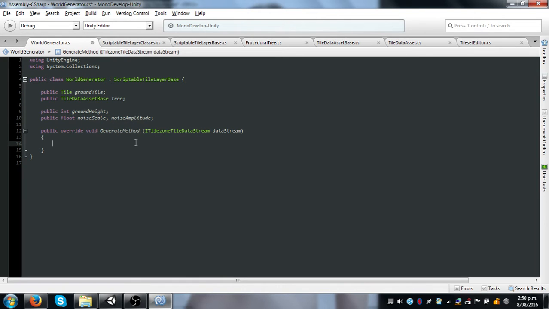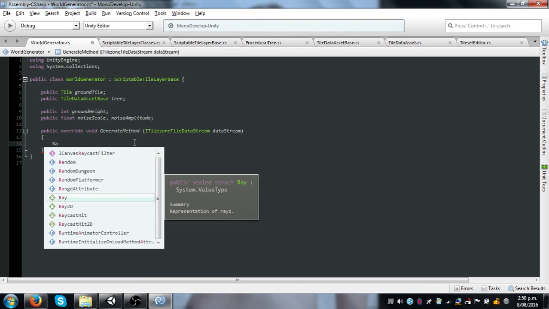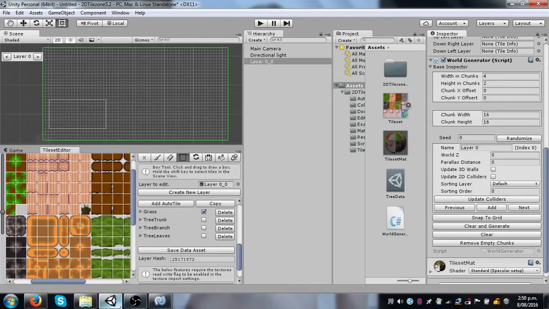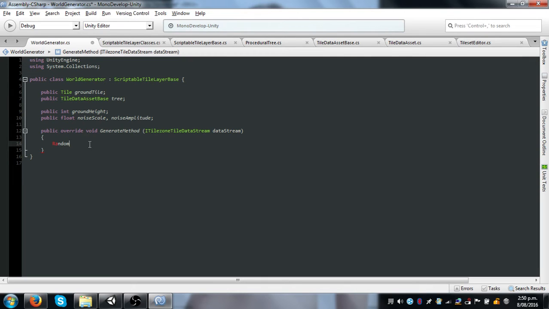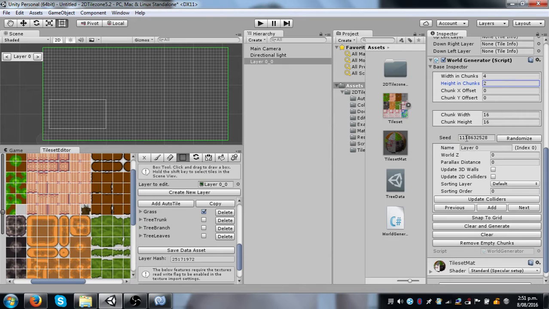Okay, now in the generate method, we can set up the seed, which is in here. At the moment it's just a number that does nothing, but it's handy to say random.seed equals seed. Now all your levels, if the randomness is coming from random, should all link up and look the same if the seed is exactly the same.